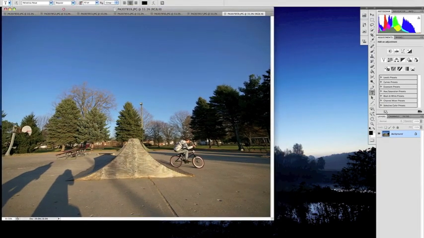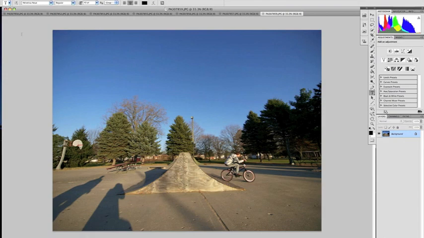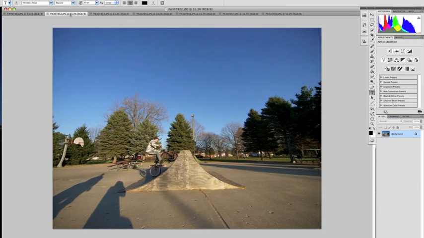And I opened them all up in Photoshop CS5. You could probably use any version of Photoshop as long as it's got layers and masking, and I'm sure that includes Elements. The first shot in the sequence is going to be our base layer. Everything is going to be added on top of that.